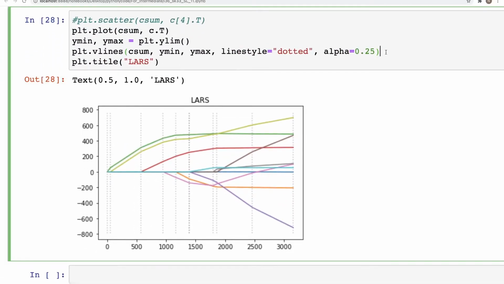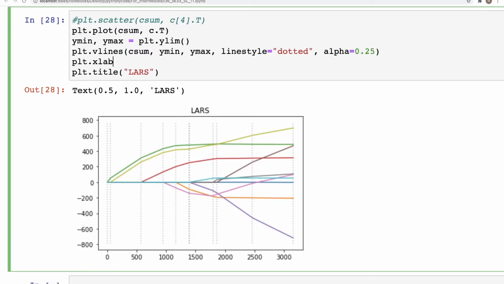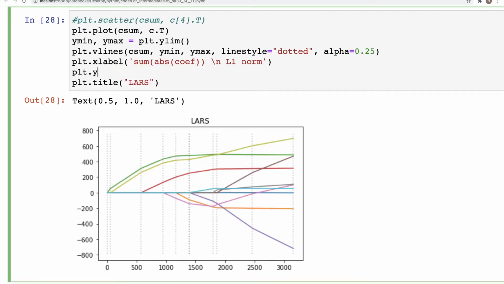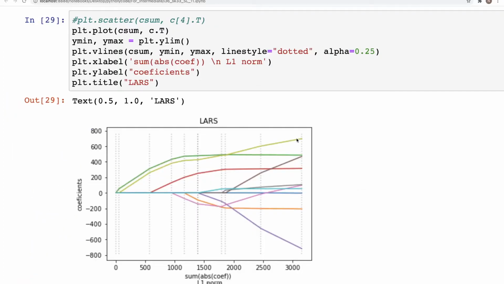And additionally, let's label the x and y axis. Plt dot xlabel, these are the coefficients. So this is the sum of absolute coefficients. And if you remember, this would also be the L1 norm, because we are just taking the sum of absolute coefficients. And then for the y, plt dot ylabel, so these are coefficients for each of those variables. So the number of lines is equal to the number of features. So there are 10 lines here, and we can also plot which feature each line indicates.